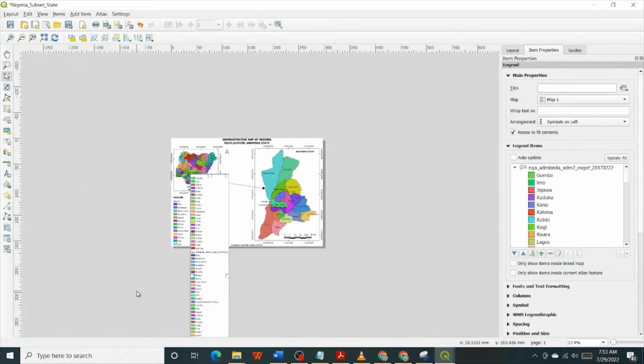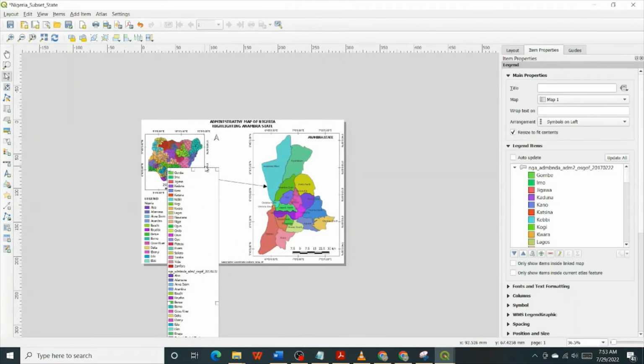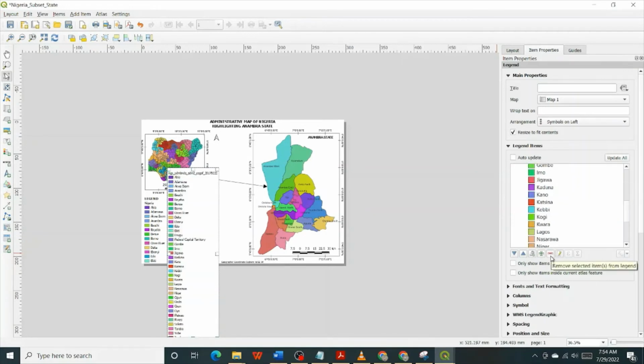Now you can see that it has been brought back in, but there is something you note. You'll note that it was added to what was there before. So I need to get rid of the old sets from Gombe, or rather I need to get rid of this one in its entirety. So minus. So now I have the new legend.